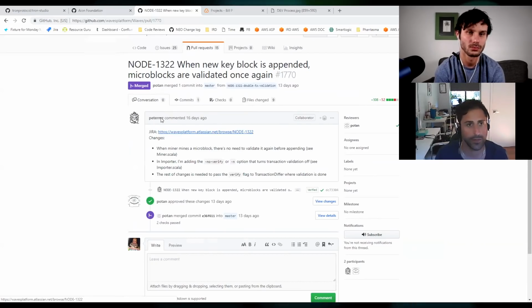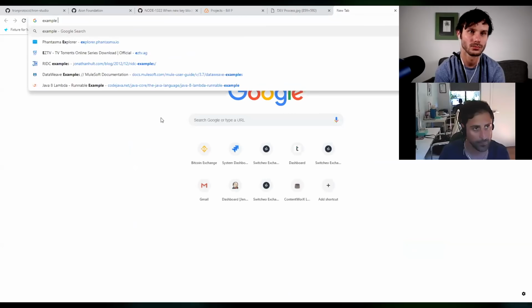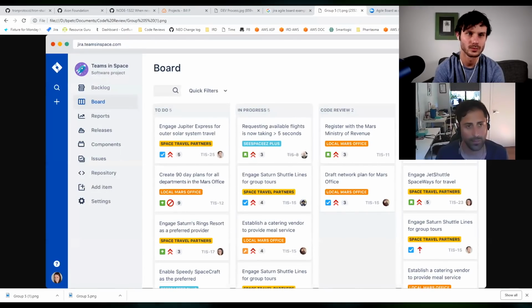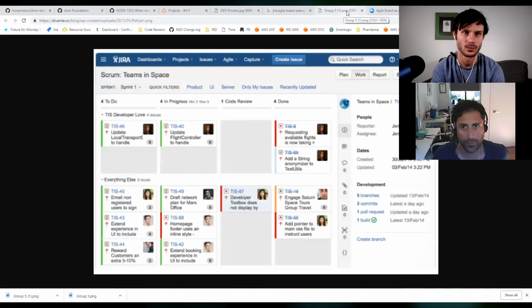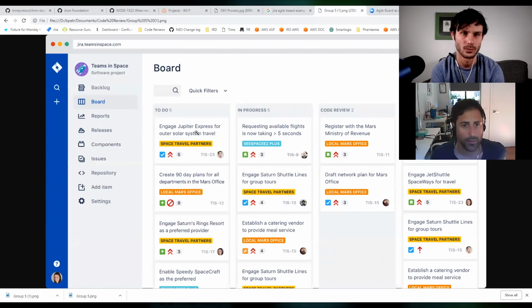I'll just do an example. Jira. Okay, let's go again. So this is what Jira looks like. I live in Jira for work, and you can see with Waves, they have links to a Jira ticket. So they're actually correlating.